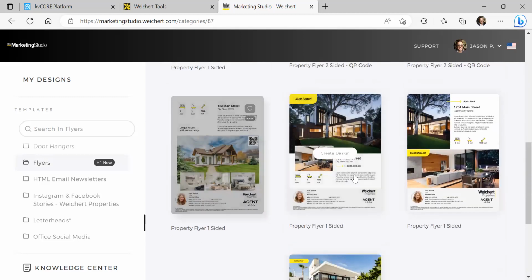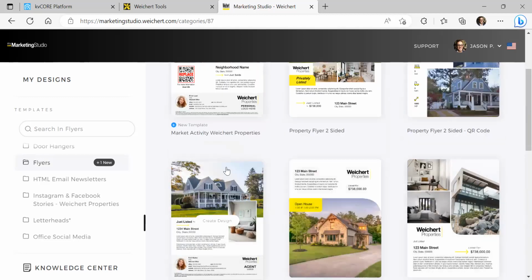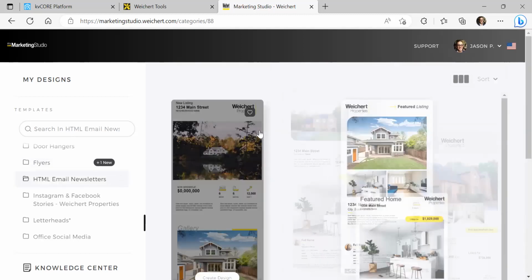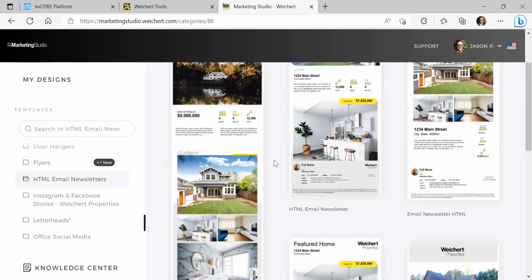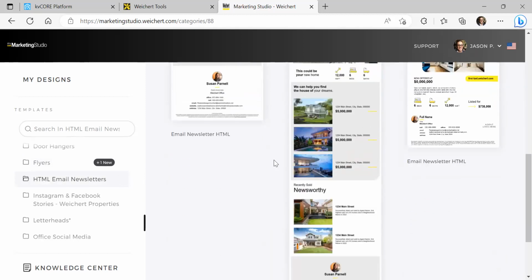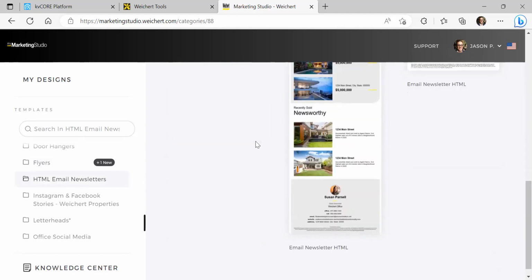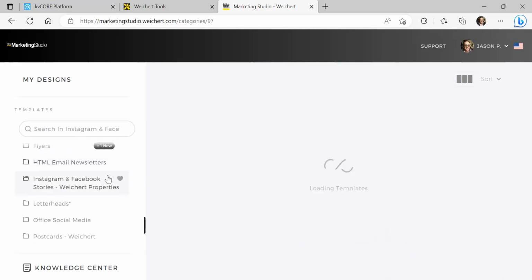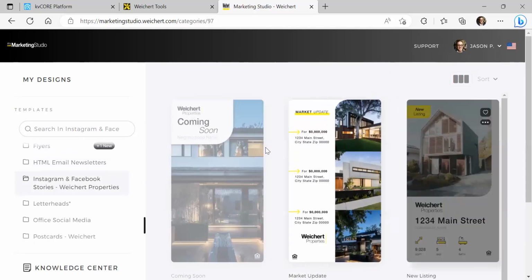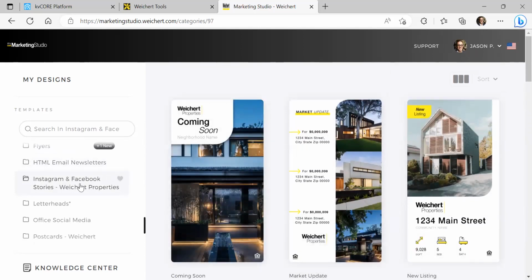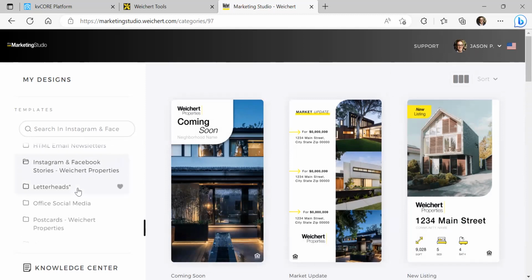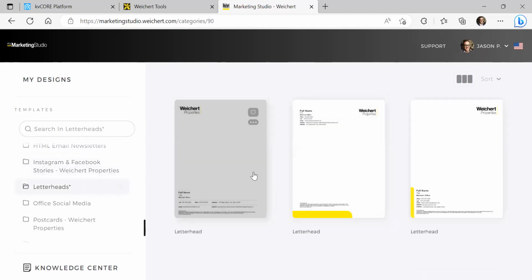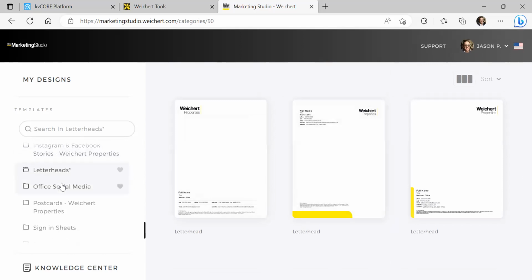Again, some of these are one-sided, some are two-sided, and I'll show you kind of how easy it is to use these. There's a template in here for newsletters, right? So you can put together a newsletter. You can then send it out either with a listing or properties that you have, either one or multiple ones. There's also Instagram and Facebook templates. So if you want to post to social media, you can create it here and upload it to your social media. Letterheads, again, if you need any letterhead with your information on it.